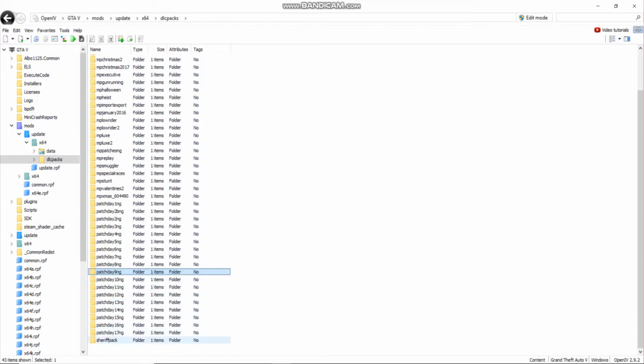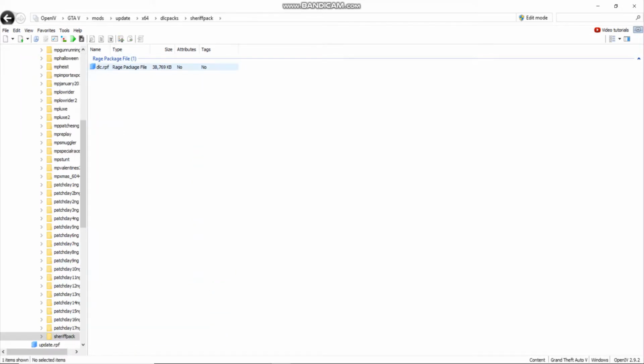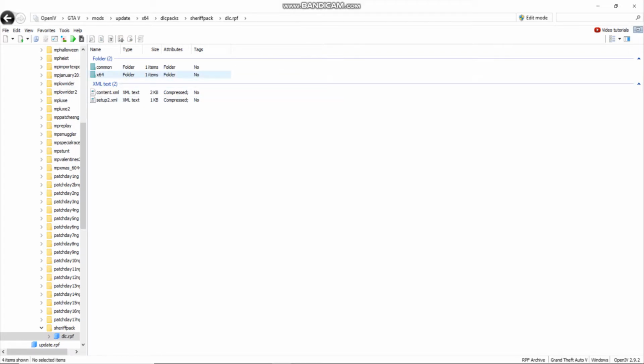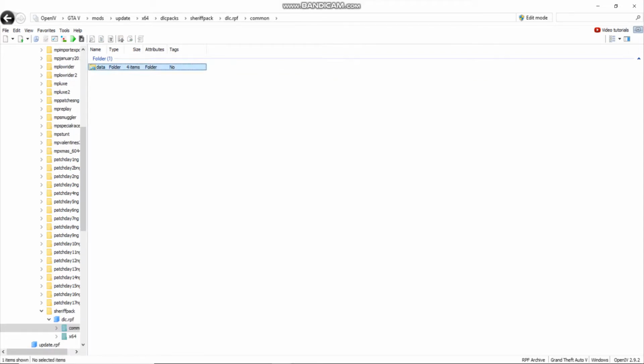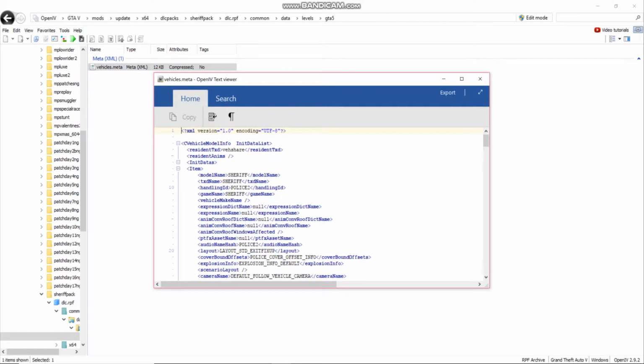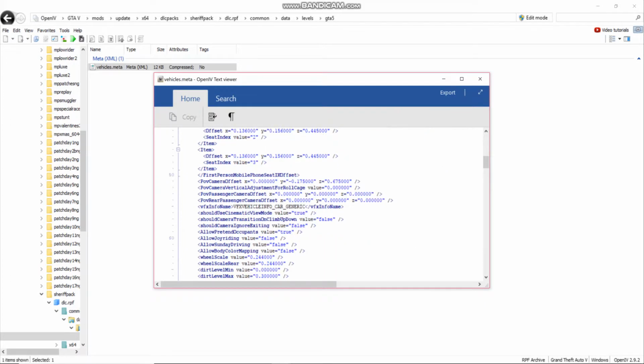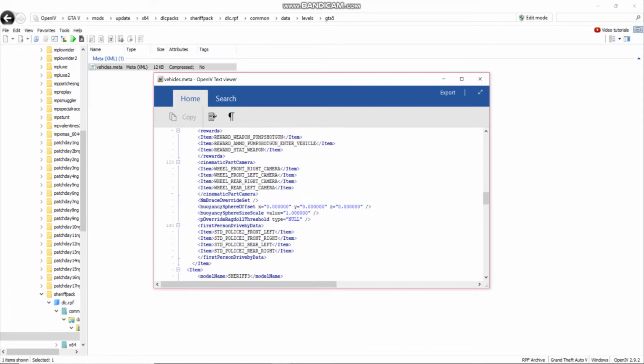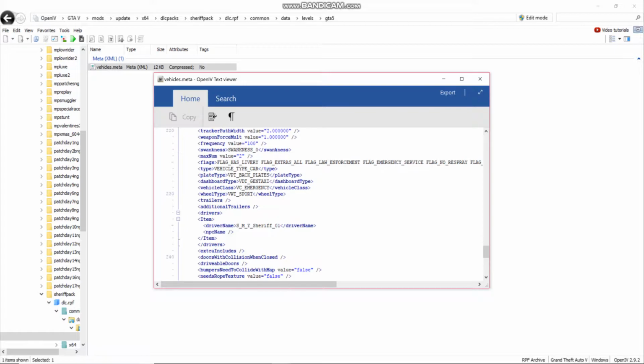And at the bottom here, we've got Sheriff pack. We'll go into the DLC and we'll go into common, I believe it is, data, levels, Grand Theft Auto 5, vehicle meta. And that is everything here that you need. This is the whole of the package all installed.